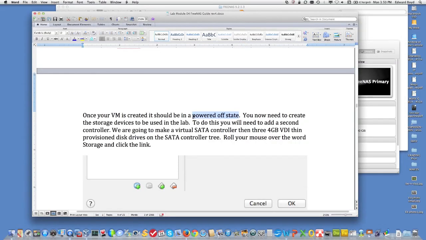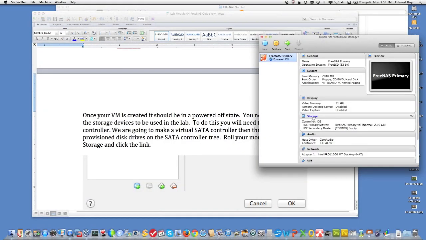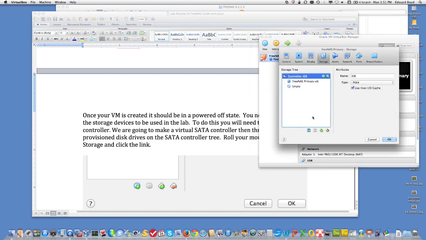Now that we have our system in a powered off state, what we're going to do is select and create storage devices that we'll be using in the lab. In this case, we're going to need to add a second controller. We're going to make a SATA controller, and then we're going to add 4 thinly provisioned or dynamically allocated drives. So we go over here, click on the word storage. It's going to bring up this capability here.